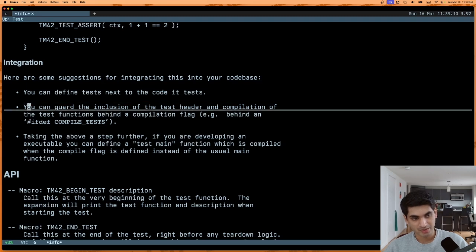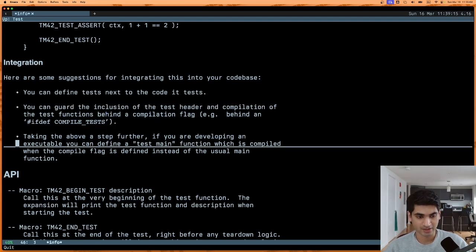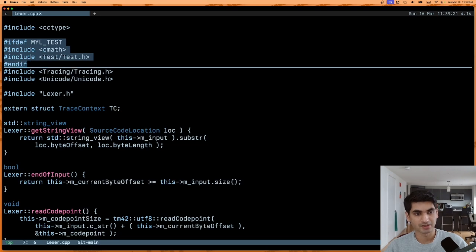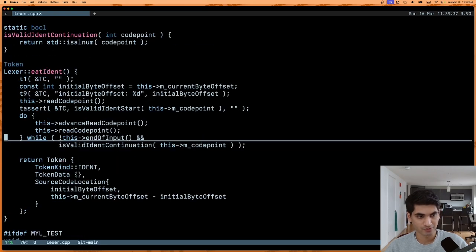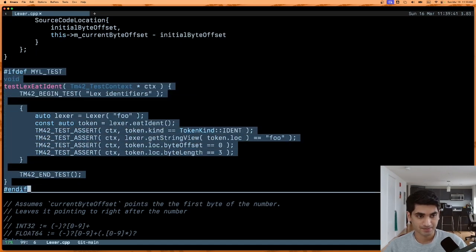And so I gave some ideas on how to actually integrate this. And to that end, it might be useful to see how I integrated it. First of all, I'm only including that header, and headers that are only used in tests, conditionally on this macro, or constant, definition, whatever, mil test. And then the actual test functions are only compiled in that case.